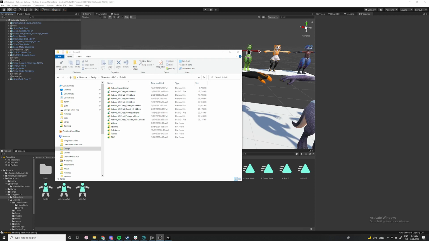I cannot guarantee that this workflow is going to work for third-party avatars made by other creators, because they might have different ways of packaging and shipping their DLC content. But this is probably going to be the way that all my future clothing bundles are shipped. Okay, so let's get into it.